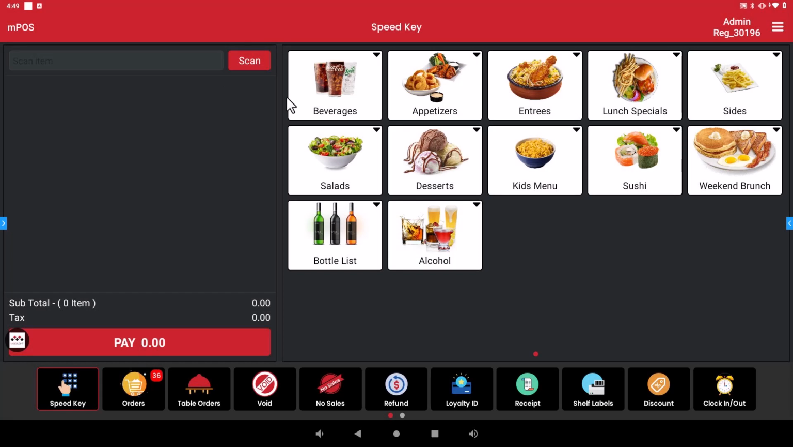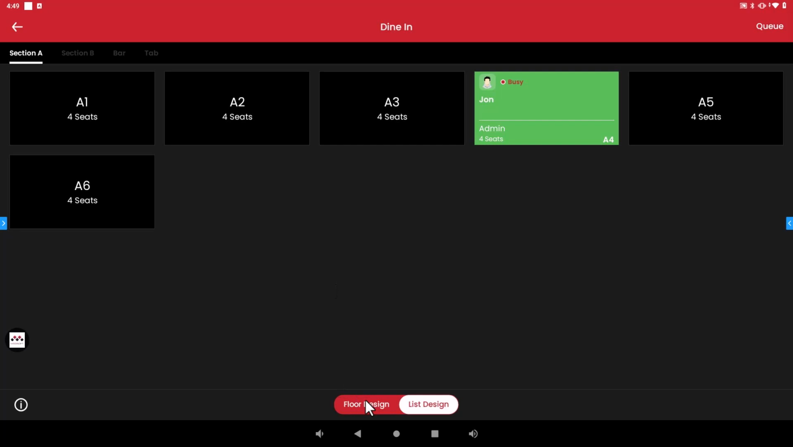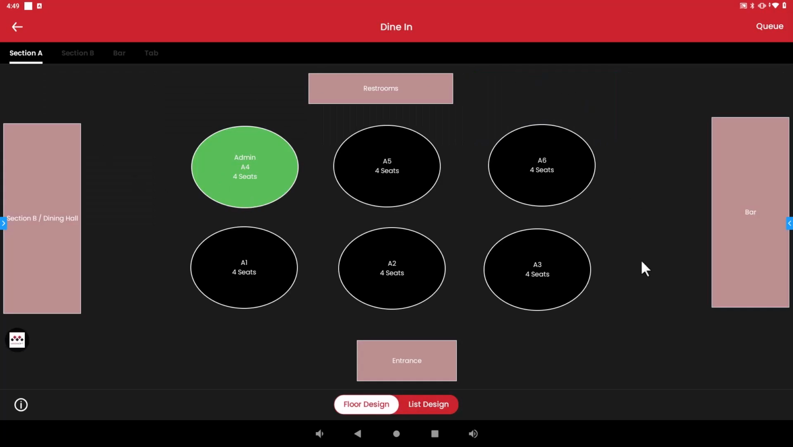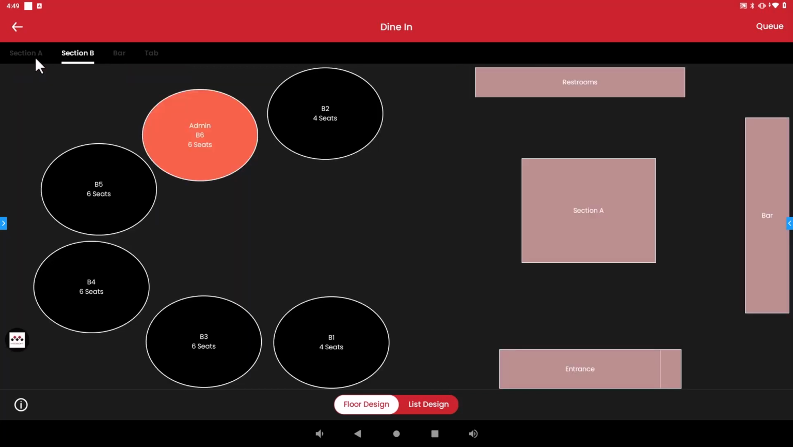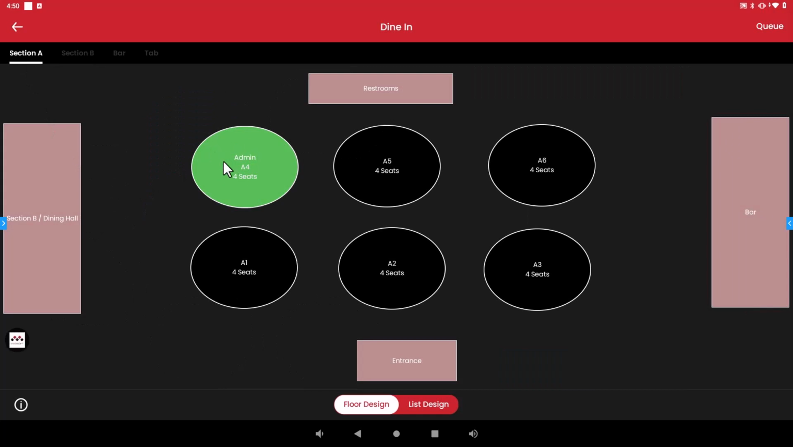Once you have saved your floor plan, your servers will be able to take the orders by going into the table orders section in your Modisoft register. Whenever there is a customer, whether they use list design or floor design, they are able to sit customers in each of the seats, whether in section A, section B, or maybe at the bar. They are able to switch sections just by clicking on where your customers are located, and then they are able to either select an open group, or if there are empty seats, which will be the blank seats here, they can add those customers that are sitting there.